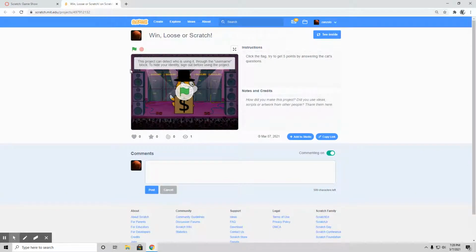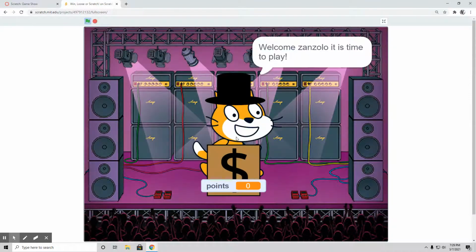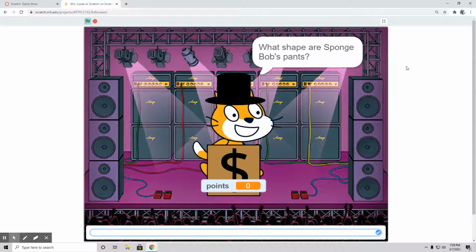You can see this project says something different that you might not have seen before on one of your projects. It says this project can detect who's using it through the username block. We're going to talk about how we use username blocks. To hide your identity, sign out before using this project. I'm signed in, so it's going to know who I am. I'm going to go ahead and click this. You'll see that happens right away. When I click the green flag, the project says, "Welcome, Zanzo." It already knows it's me. We do that with the username block, and we're going to show you how to do that. Then Scratchcat's using an ask block to ask me questions.